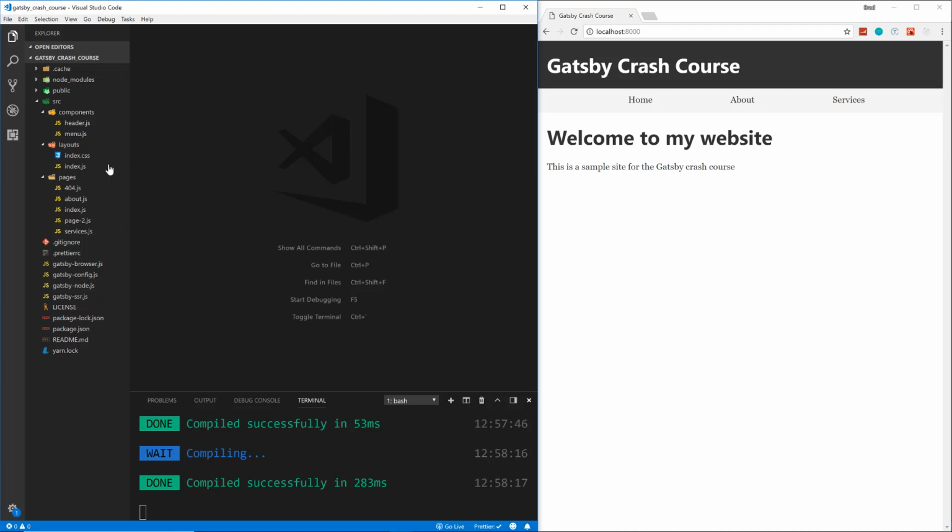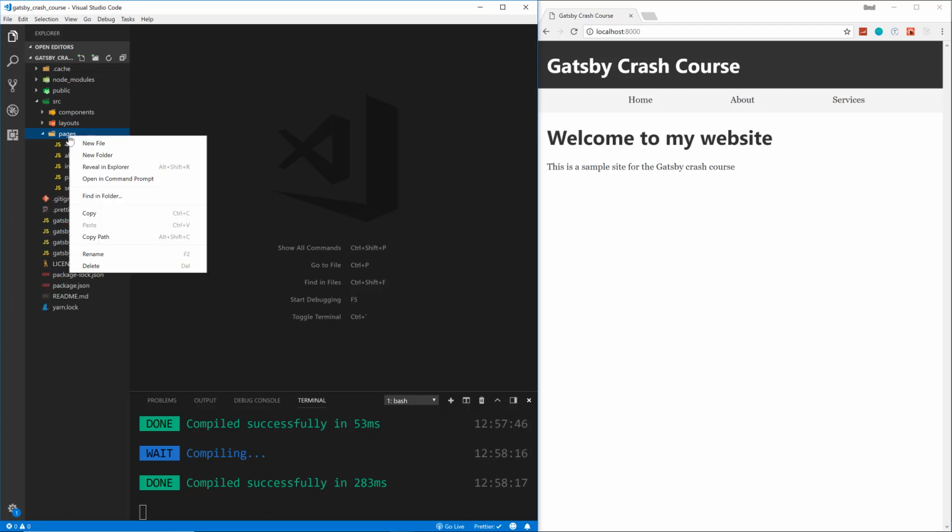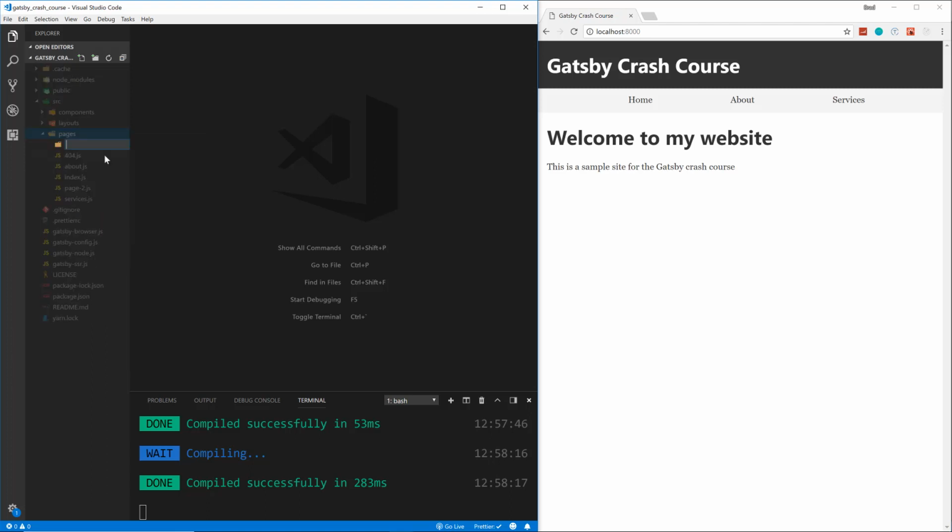So first thing we'll do, before we do any configuration, let's create a couple blog posts, okay? And I'll just show you what you would do to create those posts. We're going to make it so that you just go into the pages folder, and let's create a new folder, and you can call this whatever you want. This is going to be our first blog post.